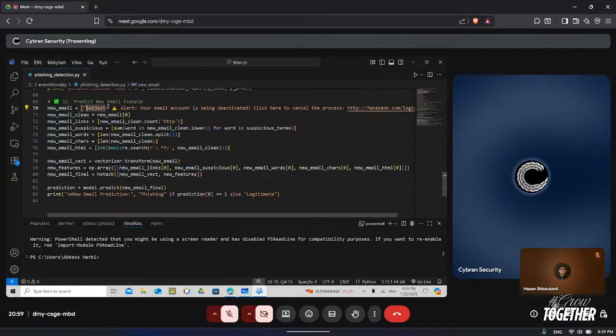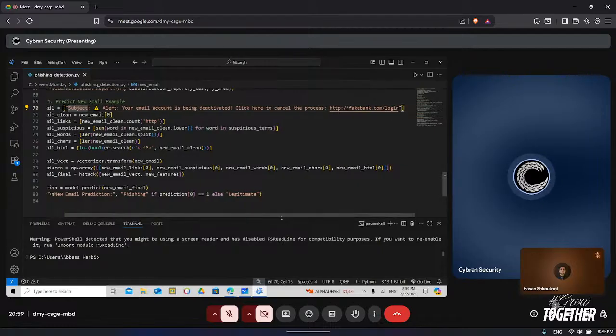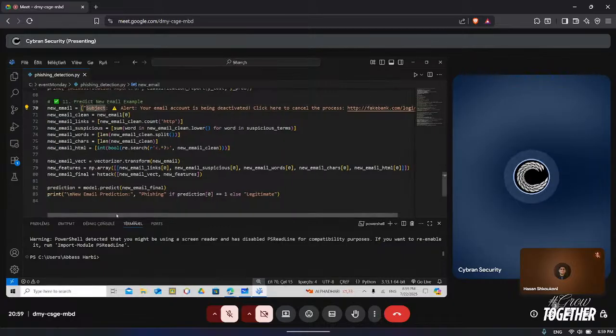The email is: alert, your email account is being deactivated, click here to cancel the process on this link. So we are going to redo the same steps. We are going to take the email because we need it as a string, not as a list. So new_email_0 will take this string from this list.